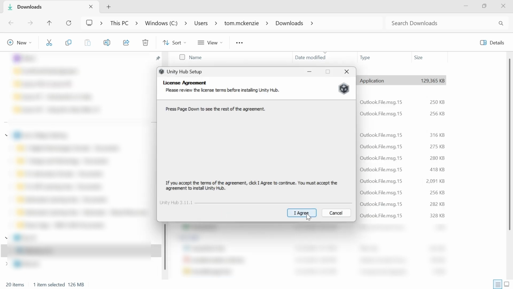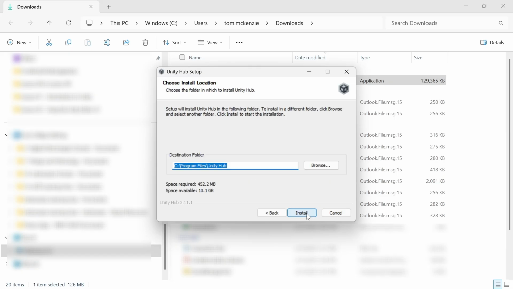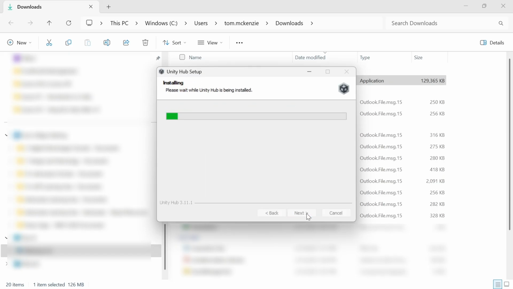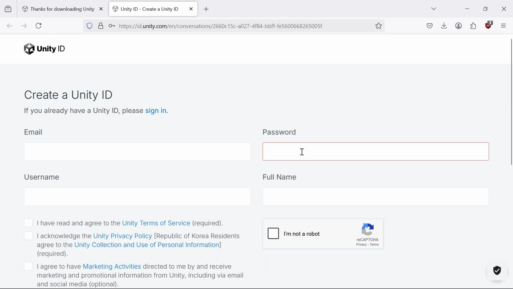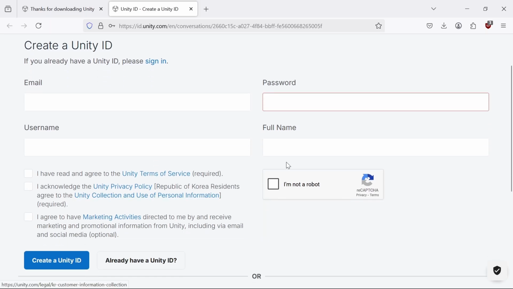We just need to click I agree and next and yes. Once you've done that, you'll get to this sign in page. If you already have a Unity account, you can go ahead and sign in. If not, and you're completely new to Unity and you don't have an account yet, you can hit create account and follow along with this process that we're about to go through.